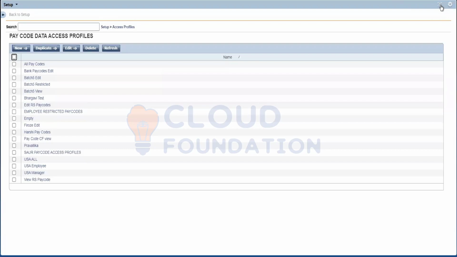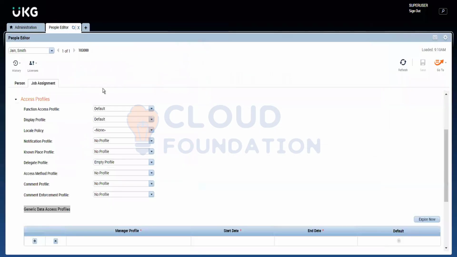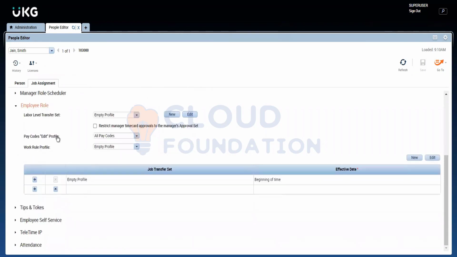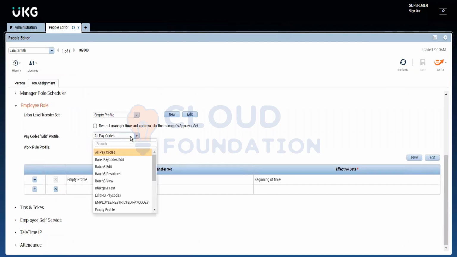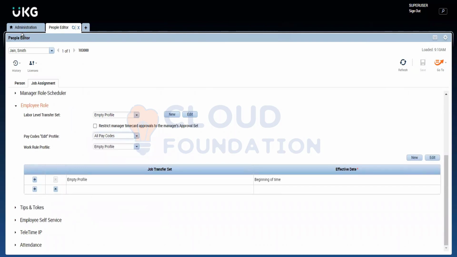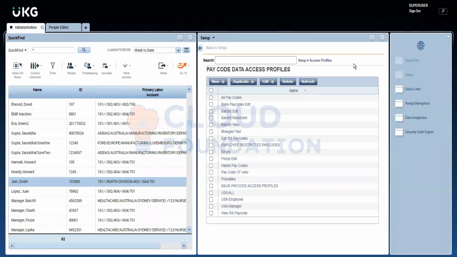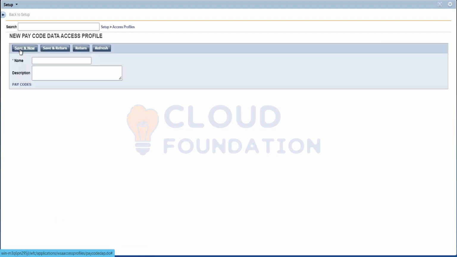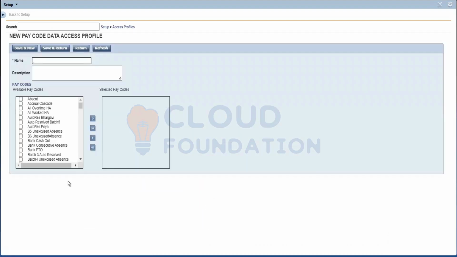This we will be mapping to the employees. If he's an employee, he'll have only the employee role. In the employee role, we'll have the pay code edit profile, or pay code access profile, you can call that. Here there will be multiple items. Whatever we create in this area will come there in the drop down. If I click on new, we can choose a certain number of pay codes, 5 or 6 pay codes, which the employee should have access to, and we can give it a name.